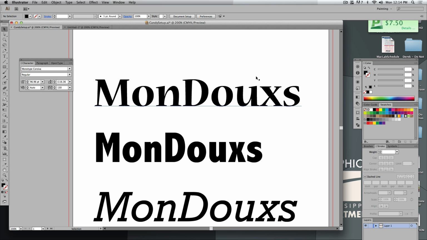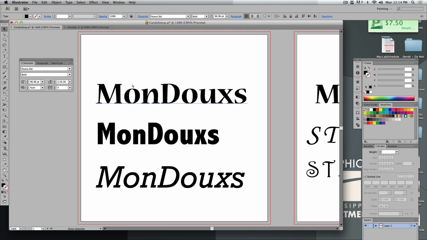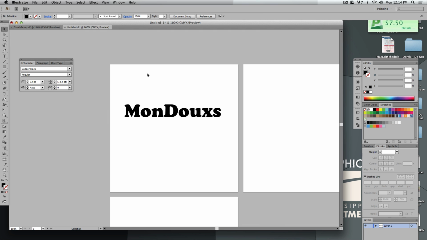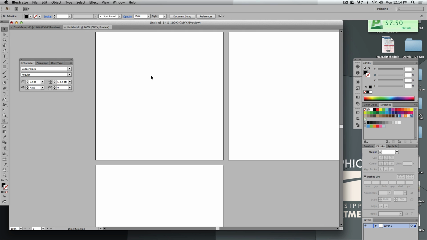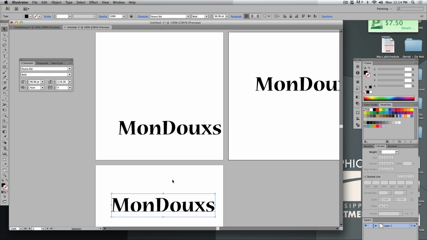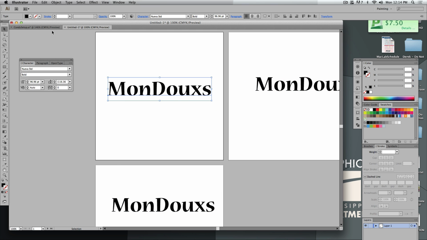Okay, so here's the first thing you're going to do. Take whatever font that you have, and once you find one that you like, place it on all 3 of the artboards. So just make a copy onto all 3 so that you've got 3 different copies.